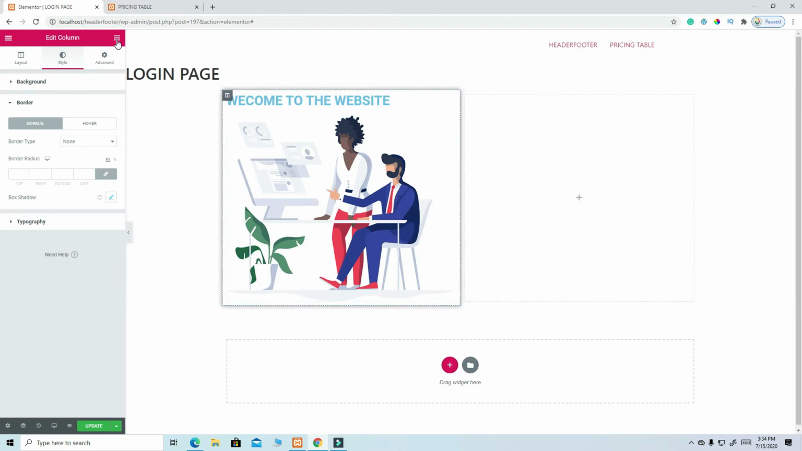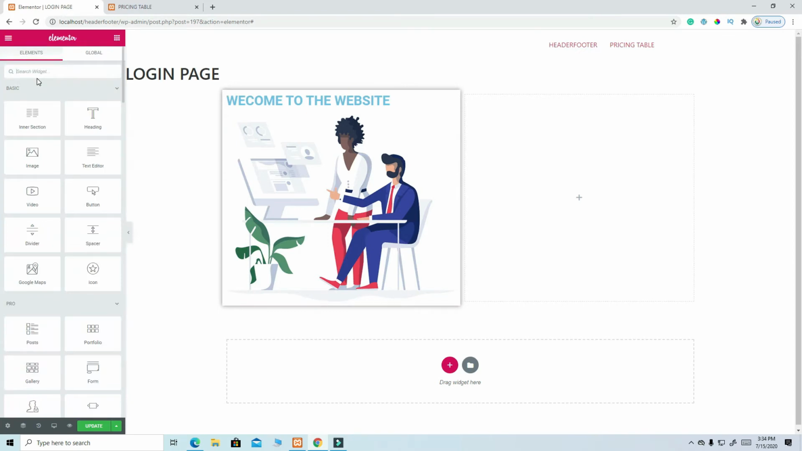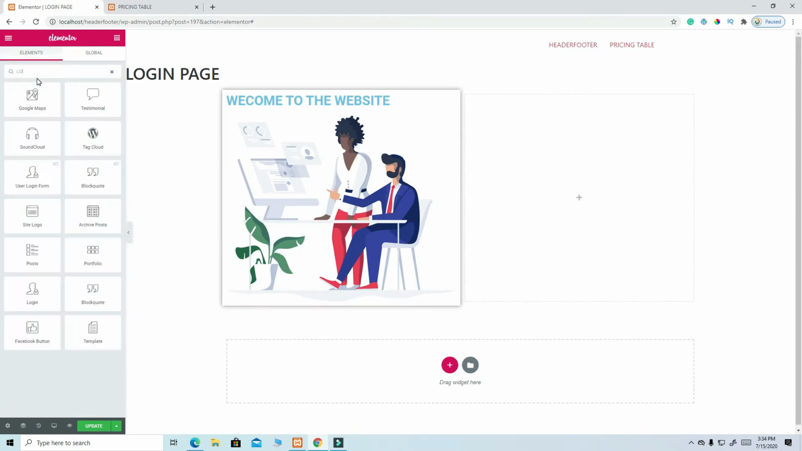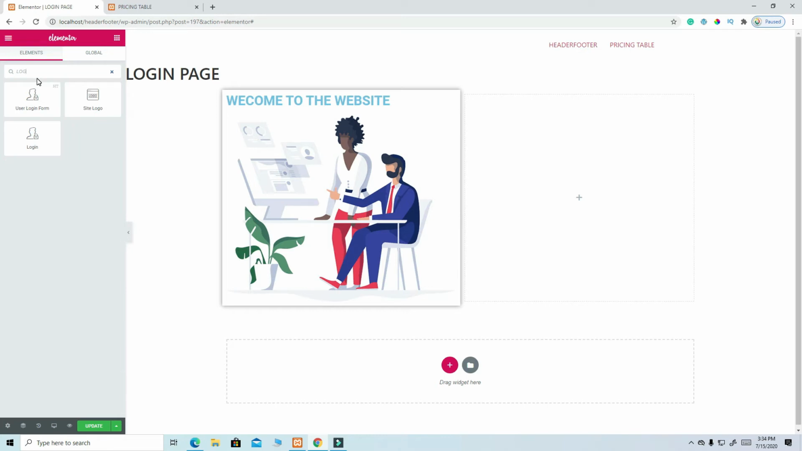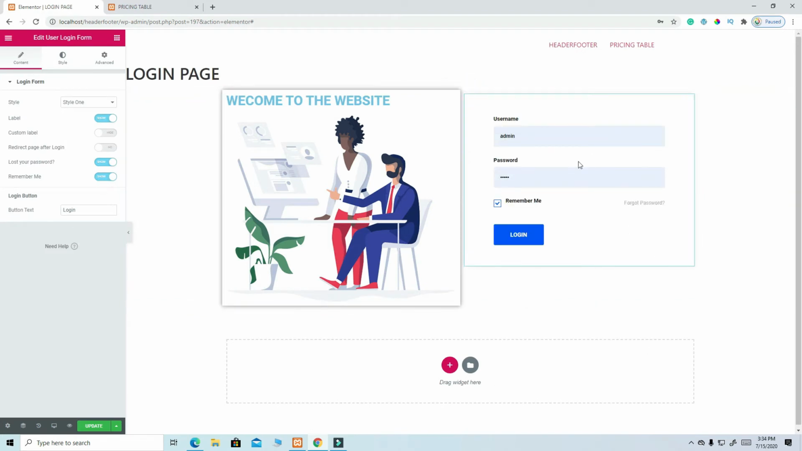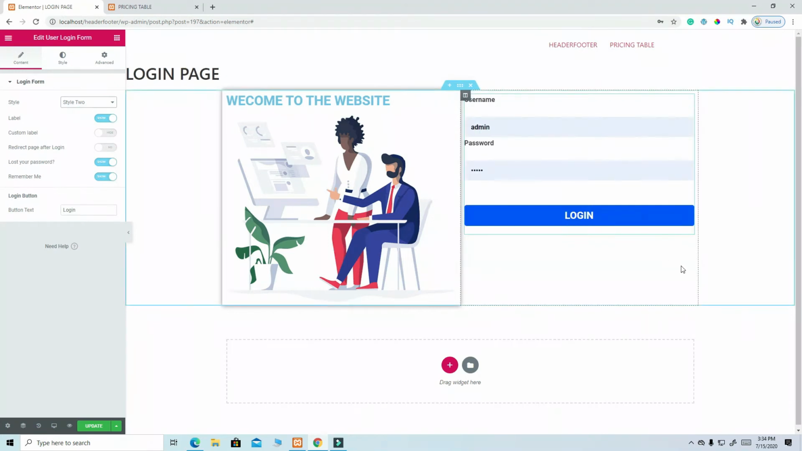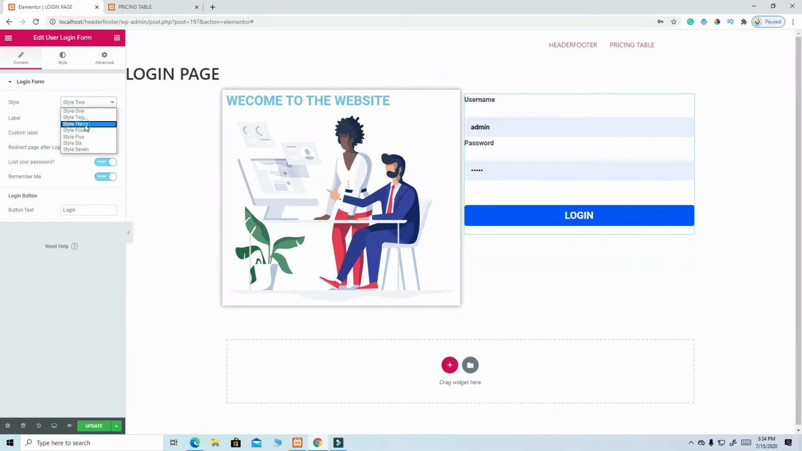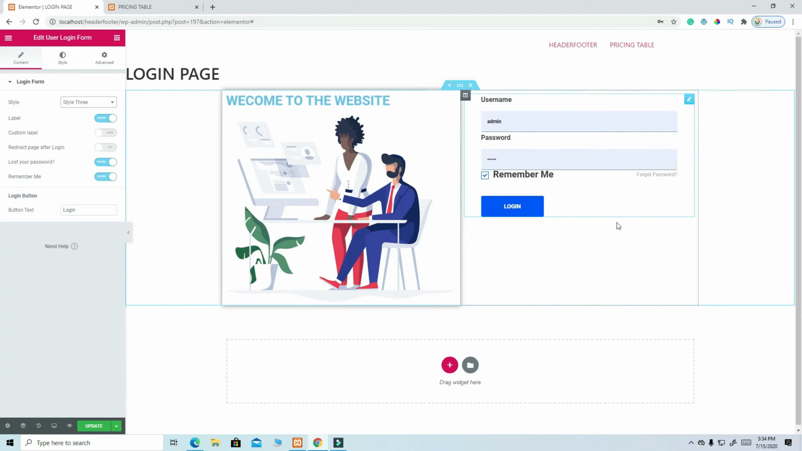So we will click here, and then we'll type here login form. It is this one, user login form. So we will drag it here like this. As you can see the way it is, this is a different fashion, but we have a lot of fashions here. So you can see we have fashion 2, this is how it looks, and then we have fashion 3, this is how it looks. In fact, let me first put a gradient in the background so that you'll be able to see it very well.